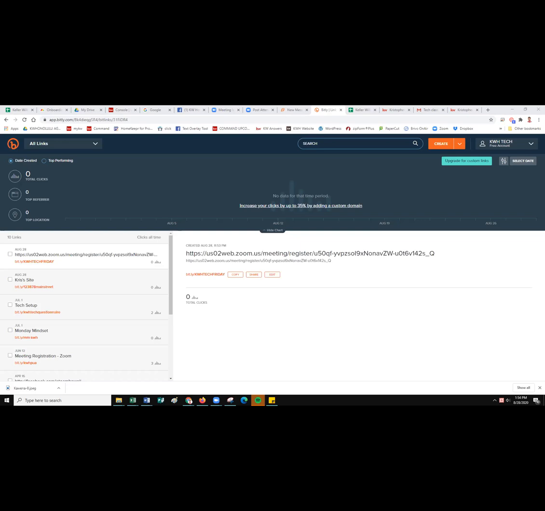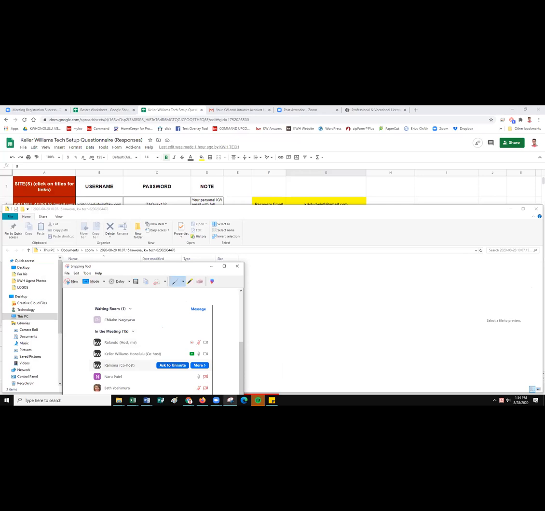Basically, I just want anyone to be able to take my image, post it wherever they want to, and it's doing its job by getting people to register for my Zoom room. Cool. Any other questions, you guys?